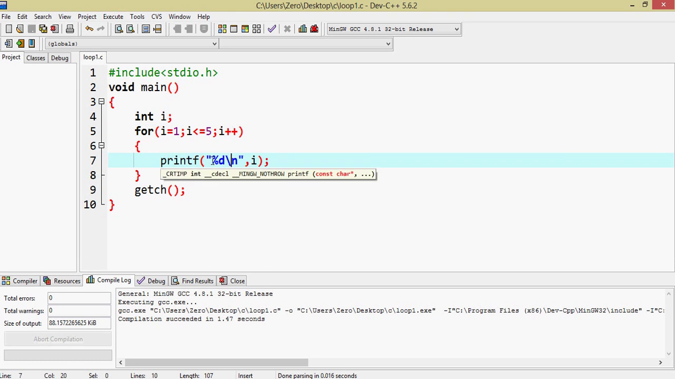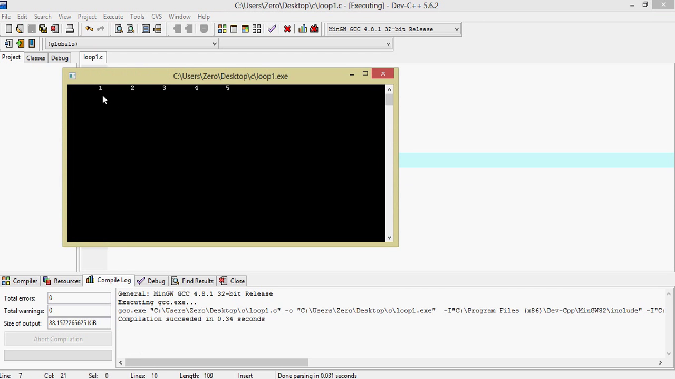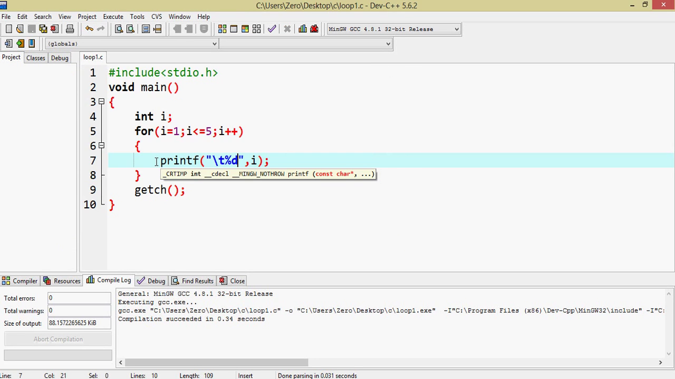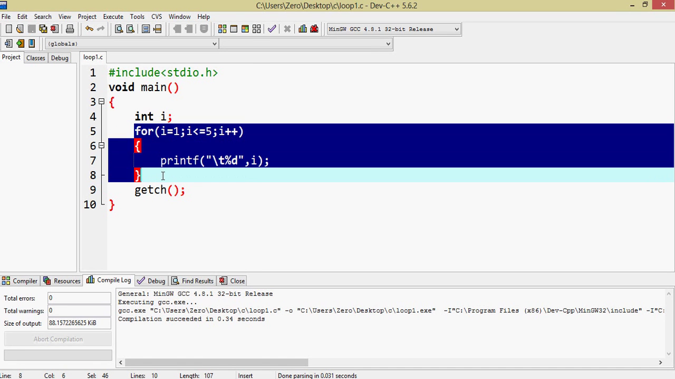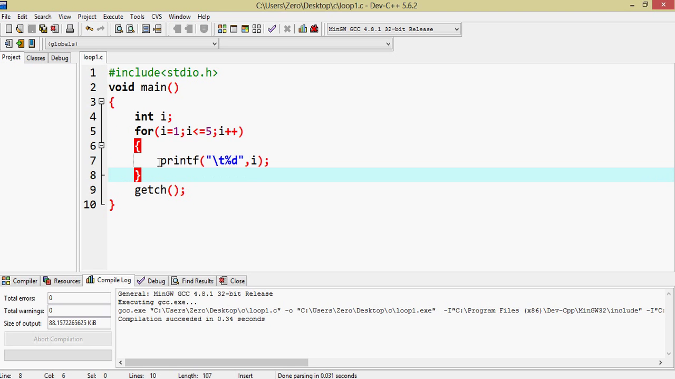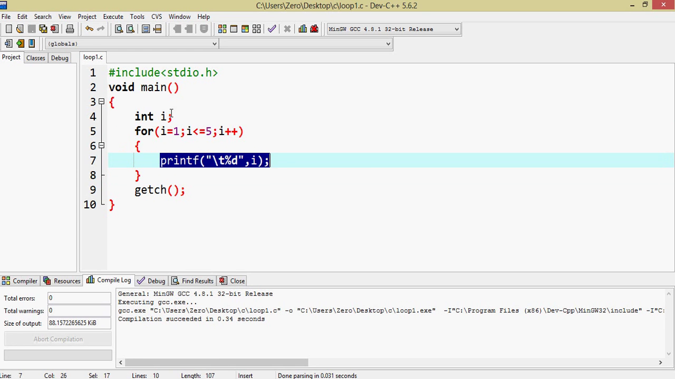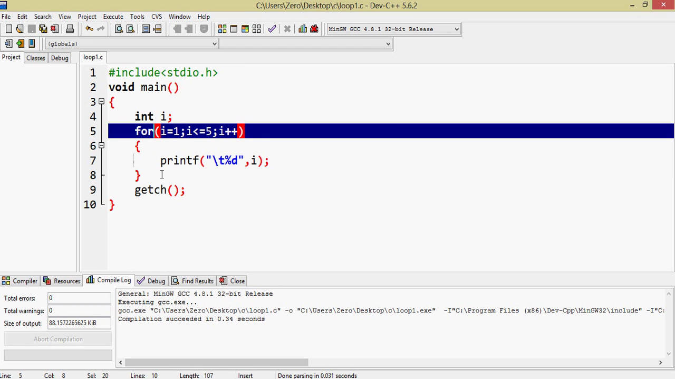For more clarity, let us make this backslash t and remove backslash n. Let me save it and again run it. Okay, see, this is the output: 1, 2, 3, 4, and 5 by using for loop. So instead of writing this single line 5 times, I can do it by using the loop. So this is the advantage of loop. I can do a particular task repeatedly just by writing this small bunch of code.